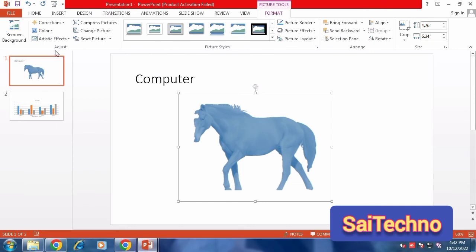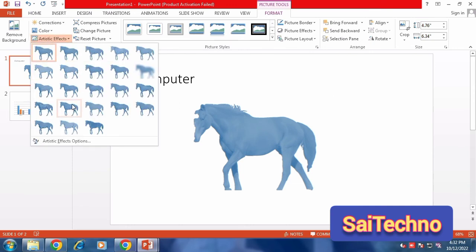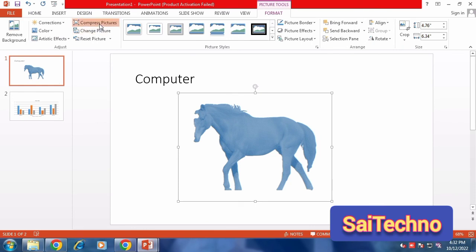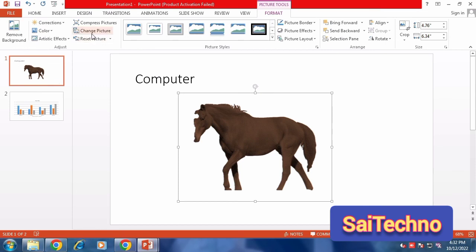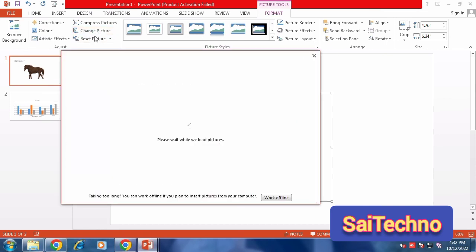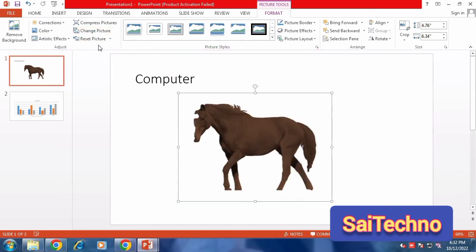So these are related to the picture we have taken. You can choose compress picture, you can do it. Whichever image I have selected, all things related to that will be there, and you can use them. And change picture, you can change a picture also. You can also reset picture. Whatever things we have changed manually, when you click reset picture, the actual size of the picture will come back.